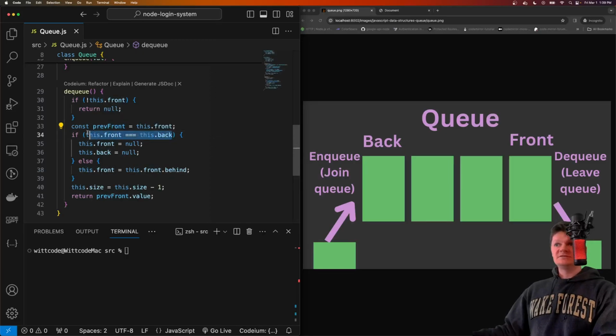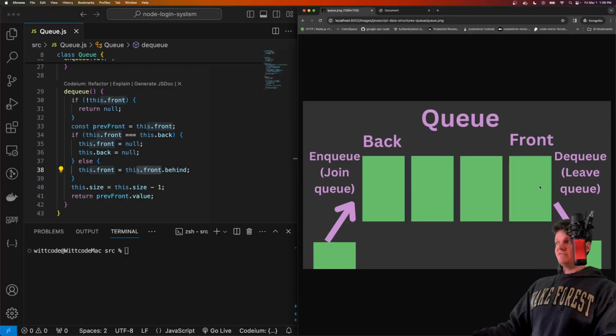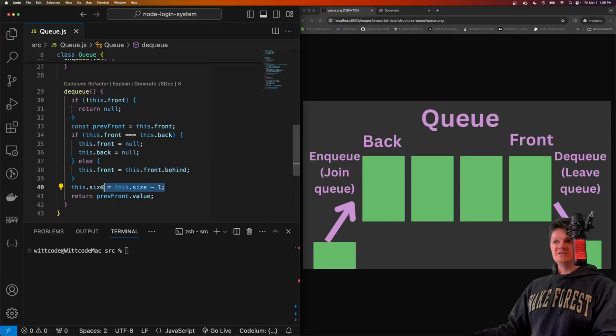If the front is equal to the back, which basically means that the queue is one element in length, then both the front and the back will be null. If they aren't, then we set the front to what was behind the front element. So basically we set the front here to whatever was behind it, so the next element in the queue. Then we just decrease the size and return the previous front value.